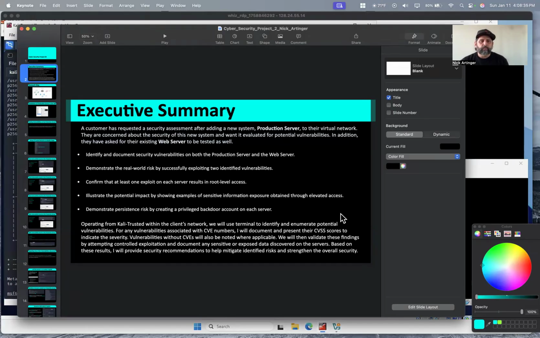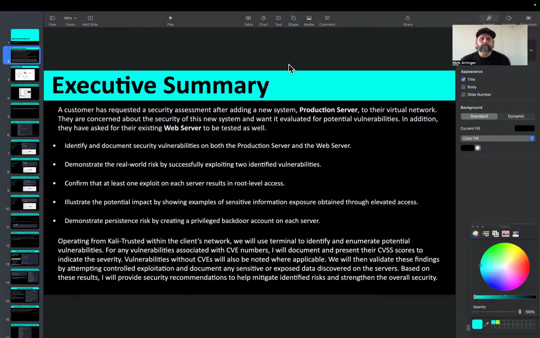In our executive summary, the customer has requested a security assessment after adding a new system, a production server, to their virtual network. They are concerned about the security of this new system and want it evaluated for potential vulnerabilities. In addition, they have asked for their existing web server to be tested as well. So in this, I'm going to identify and document security vulnerabilities on both the production server and the web server.